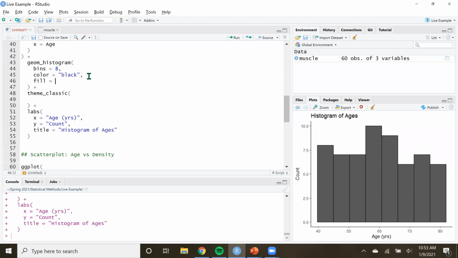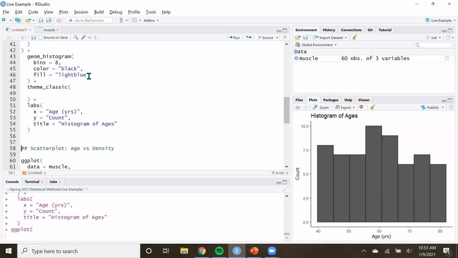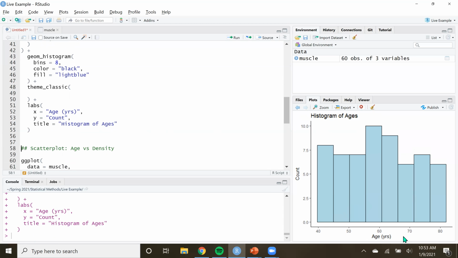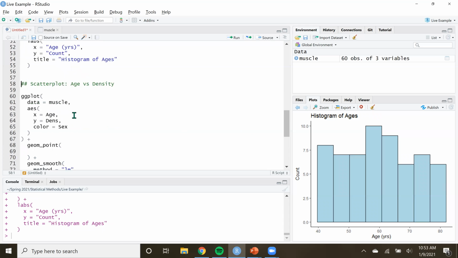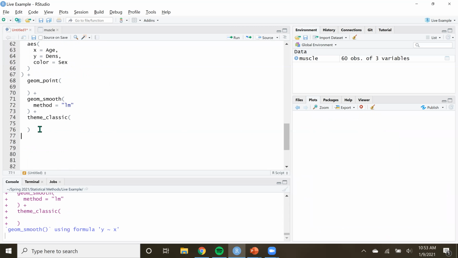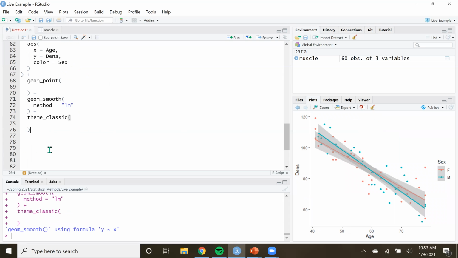Fill. Cool. There you go. So we got a pretty decent figure. And let me actually, for the scatter plot here, do the same thing with the labels. So labs, okay, and then X equals, it's just going to be quotation marks and then age in years.